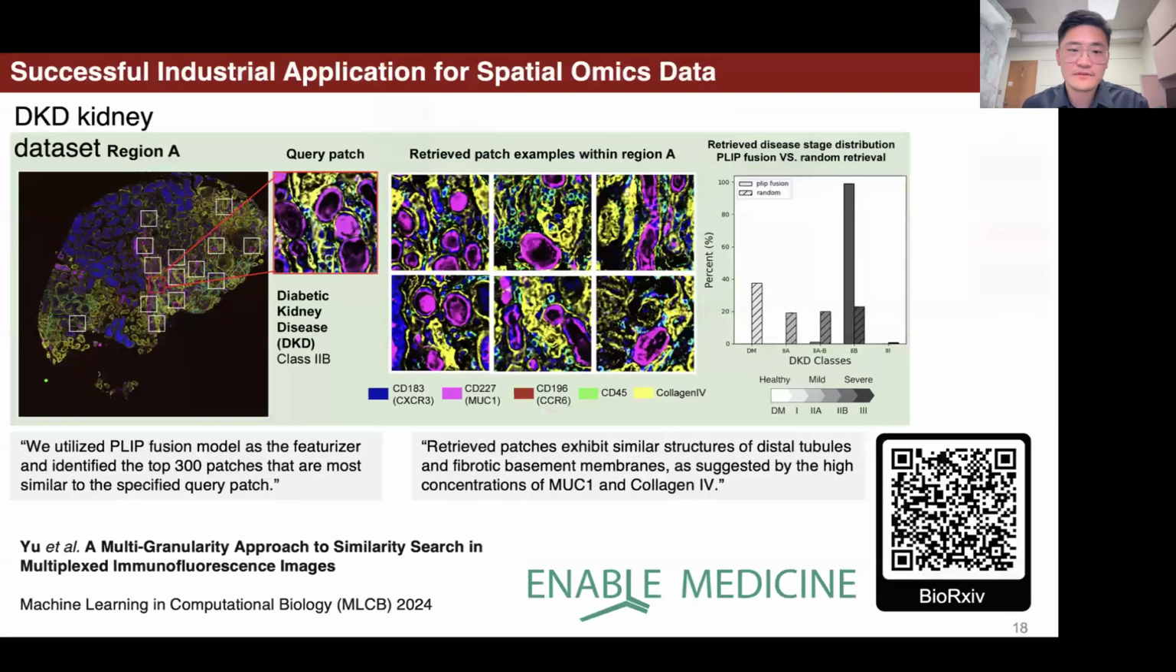So we have introduced the PLIP model for academic research and educational purposes, especially image-to-image retrieval. Here are some actually successful industrial applications for spatial omics data. Here's an example that Enable Medicine published in Machine Learning in Computational Biology in 2023.